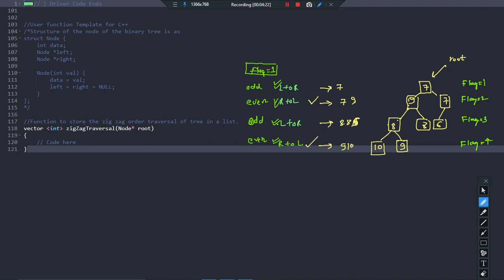Using the flag variable, we will be able to differentiate between left to right or right to left. So you will understand whether you have to traverse from left to right or right to left. Now the thing is, if I have to traverse from right to left, how will I ensure the input? How will I hold this input, right?